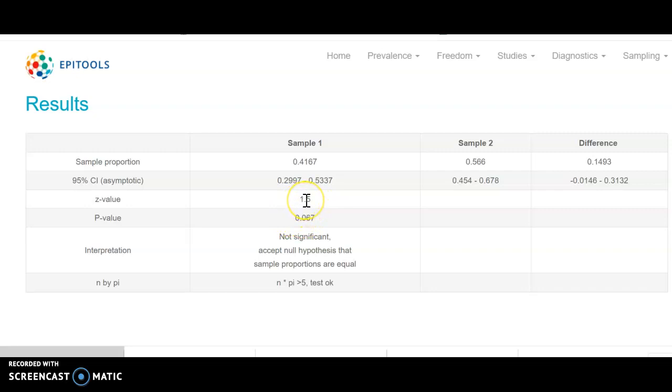This Z is saying that if we got the samples we got, we are 1.5 standard deviations above the mean. So that's going to come into play with the picture for just a second. And the p-value is, if the null is true, the probability of getting a Z value 1.5 standard deviations above the mean by chance is 0.067. So it even helps you with the interpretation. It says not significant, accept the null hypothesis that sample proportions are equal.